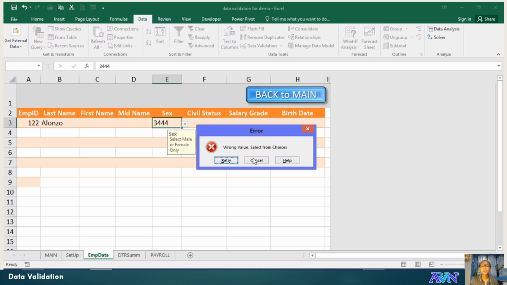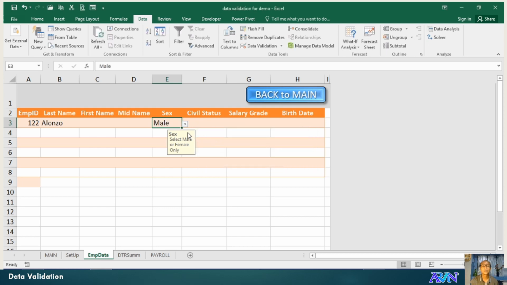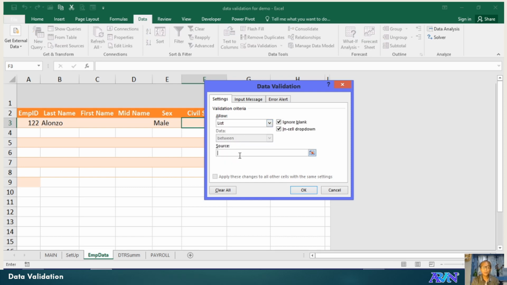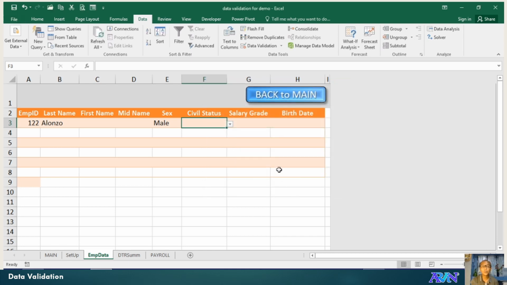Wrong value, select from choices. So cancel, and then you just select from choices. So that's using list. We can do the same with this. Data validation, any value, the allow would be list. Say for example, single, married, and say for example, widow/widower. Okay. I did not include any input message and error alert.